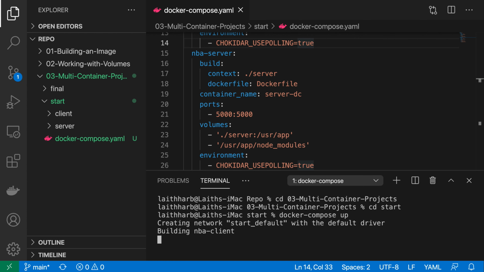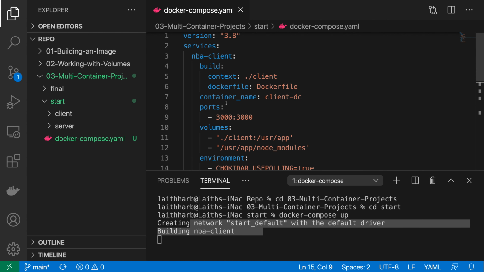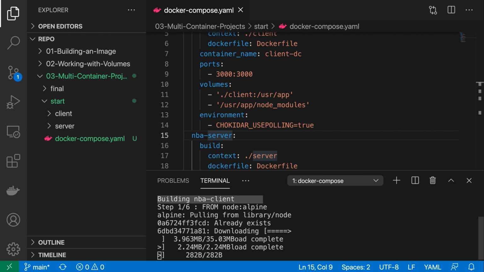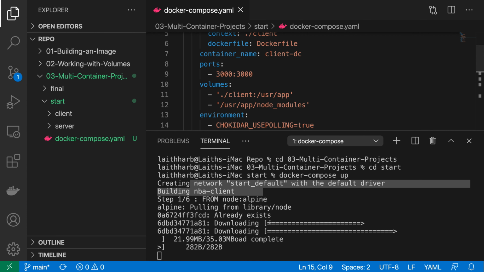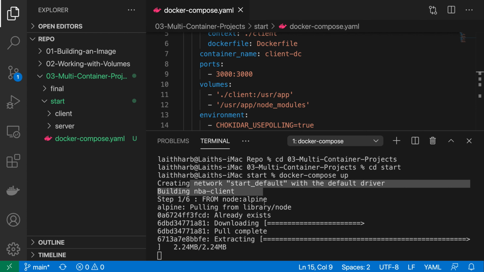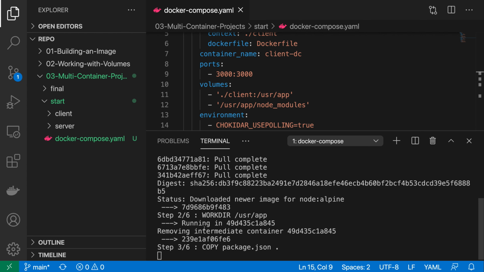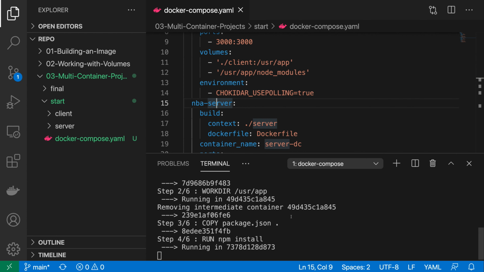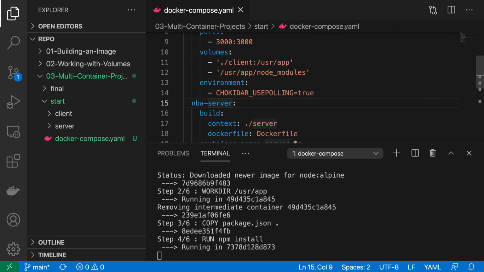So it says here, it also creates a default network for us, which allows us to easily communicate between the NBA client and the NBA server image. And you can see here now, it's basically building out our Dockerfile, which is cool. That's something that we are not doing anymore. Hopefully this doesn't take too long. Okay, you can see here now it's doing all the working directories, doing all the copy, doing an npm run install. So it's doing all of these steps for us, which is terrific.